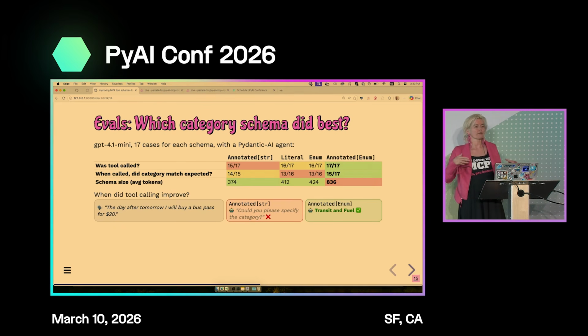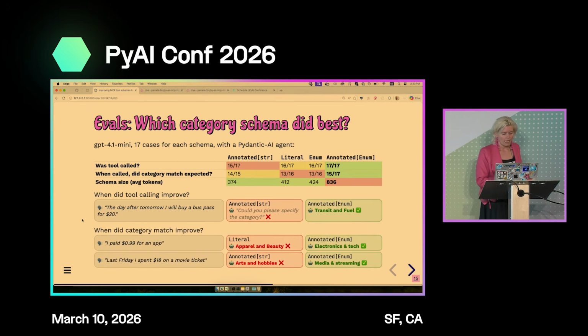So by doing the enum, it basically forced the LLM to be like, okay, they really, really want me to pick one of these categories, I'm going to do it. That's what seemed to empower it. And then category match improved, right? So we can say, okay, I paid $99 for an app. When we had a literal, it became apparel and beauty, which is funny, app, apparel, I guess. And then when we gave it more of a description, we got, correct, electronics and tech.